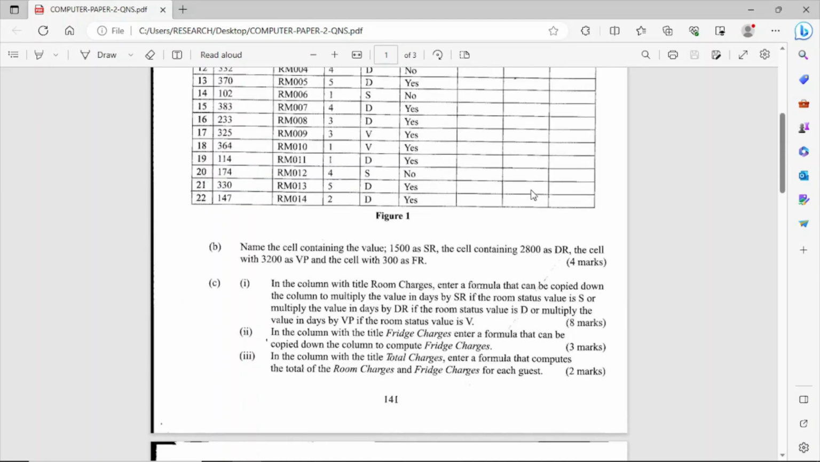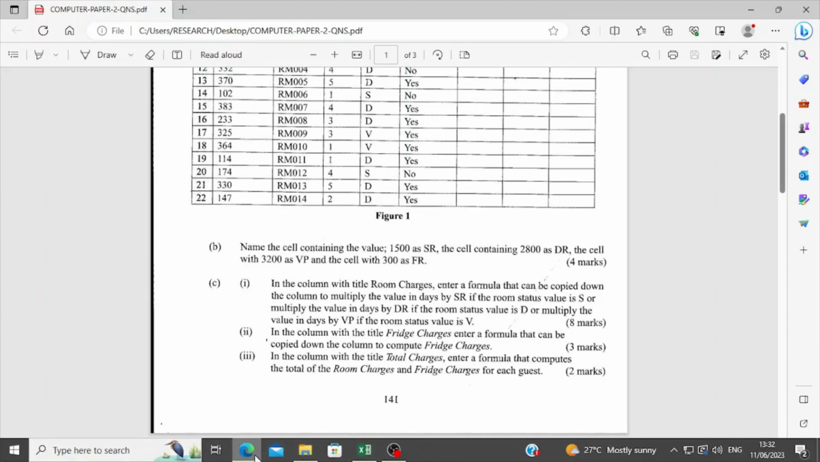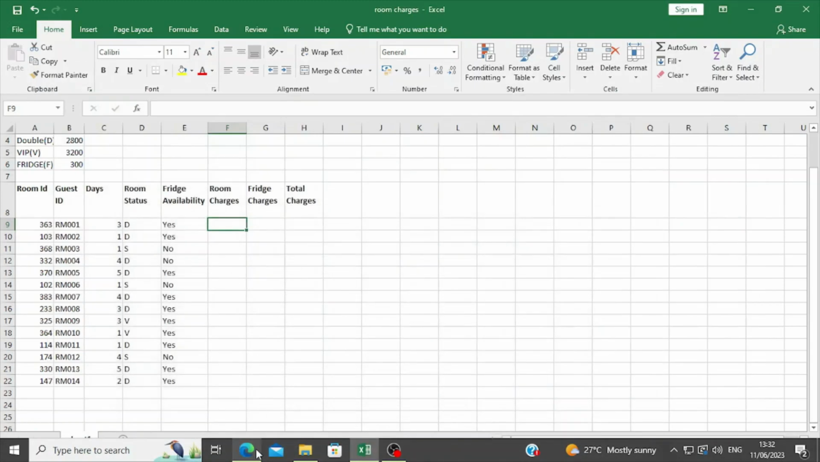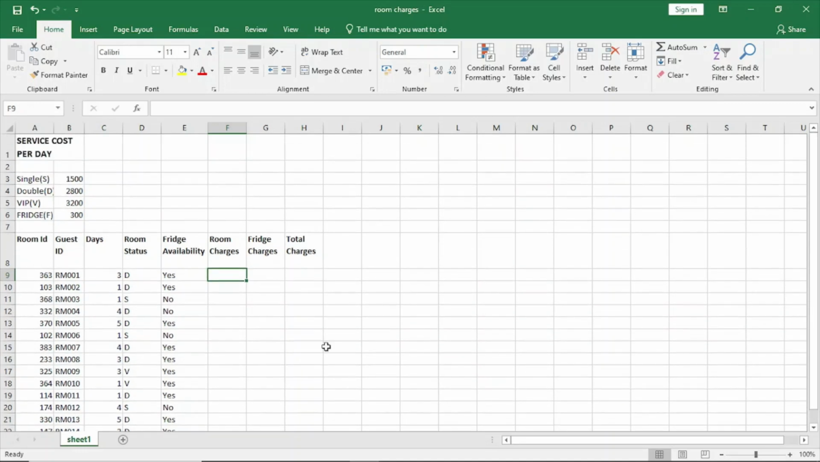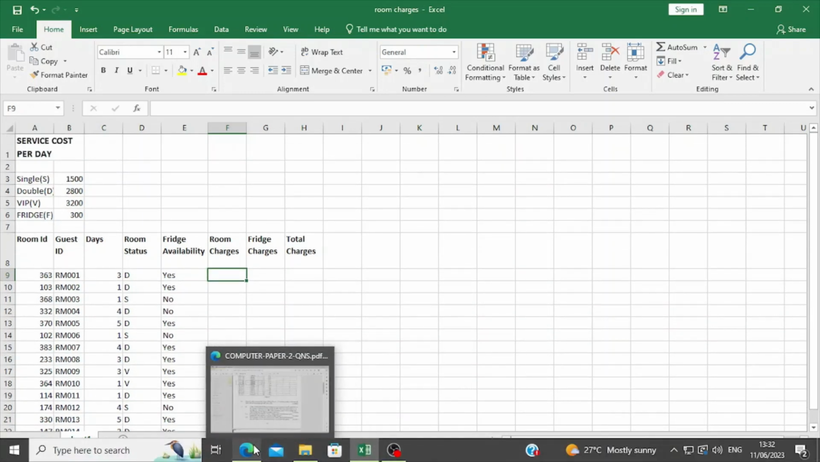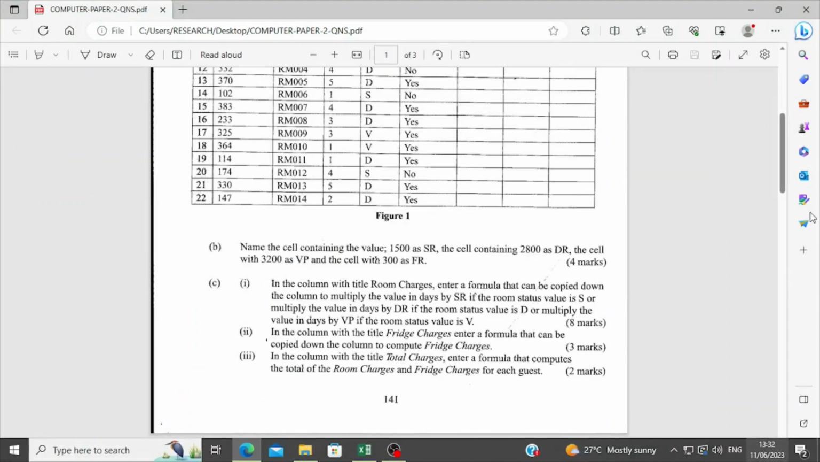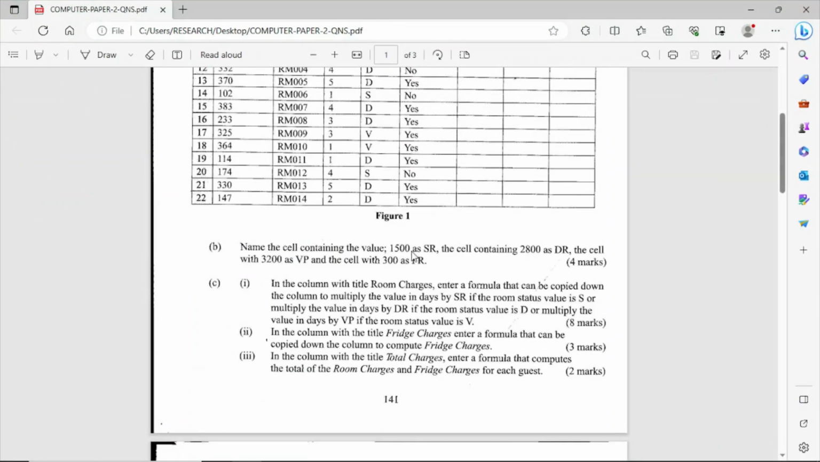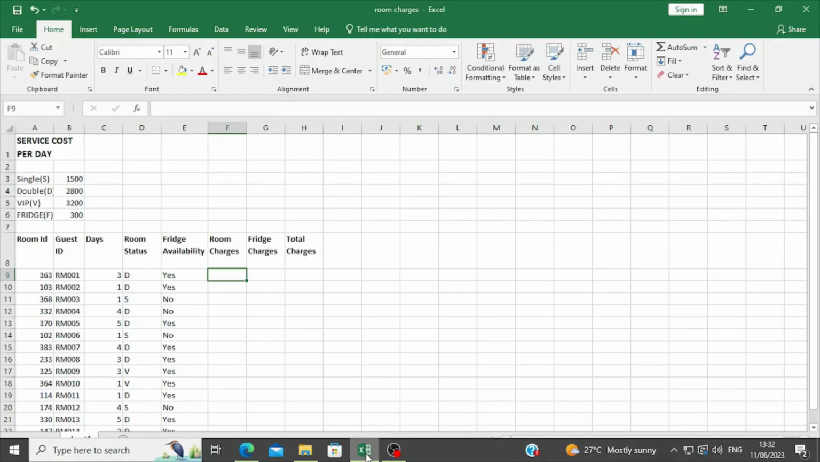Let us tackle question number B. Yes, name the cell containing the value 1500 SR, 2800 DR, 200 VP, 300 FR. So let us come and name them.